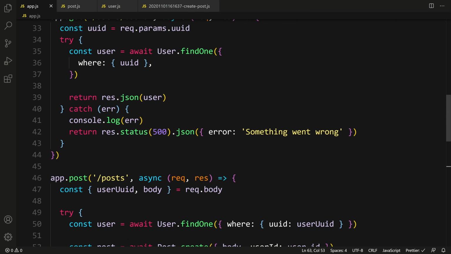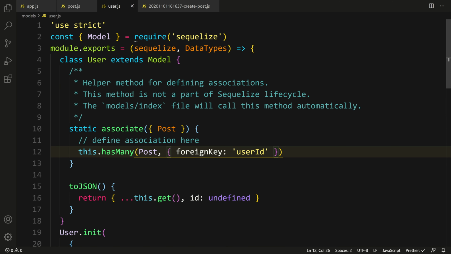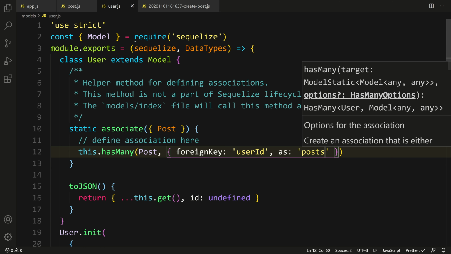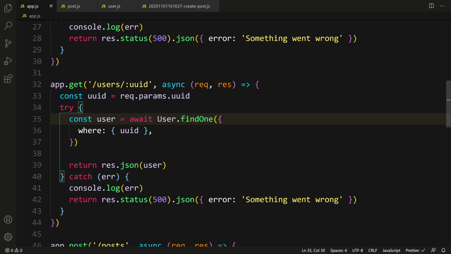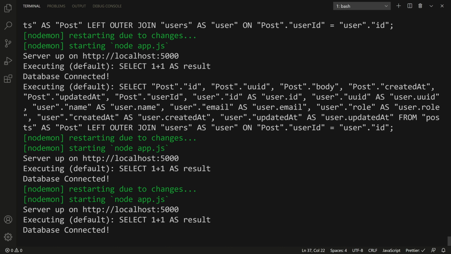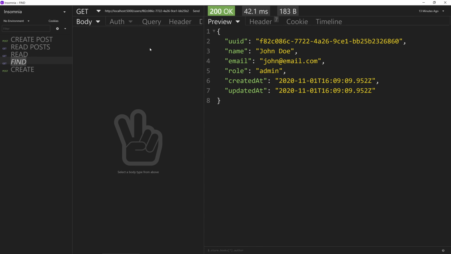Now let's do the same for user. Let's say when we fetch a user, we want to fetch their post as well. So let's go back to the user and let's give this an alias. So as, and this is posts because there's multiple ones. Save that, go back to app.js. Now where we find the user here, we can say include, and then actually without the array, posts like that, save, and then go back to Insomnia, go to find the user, run that.